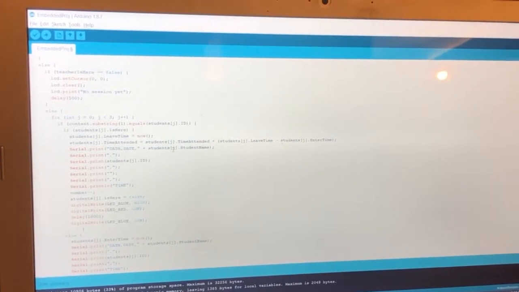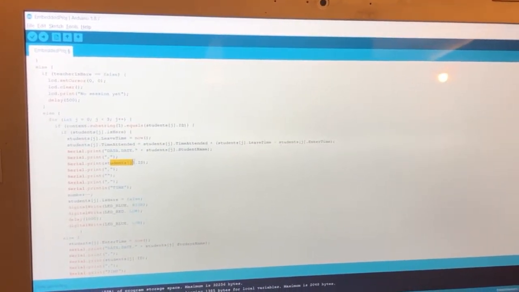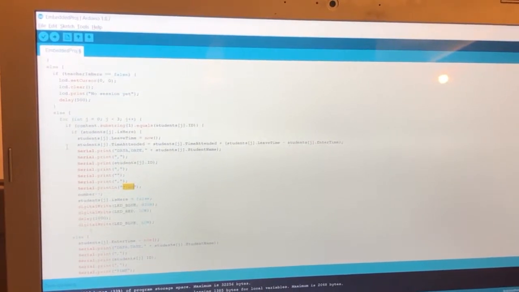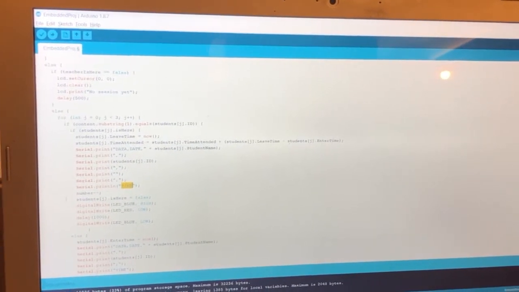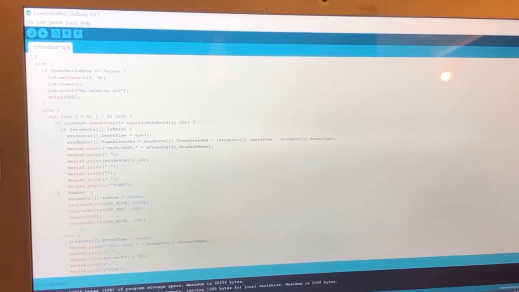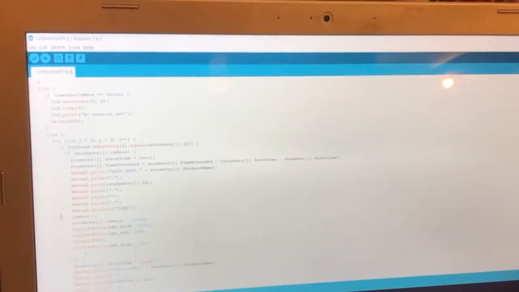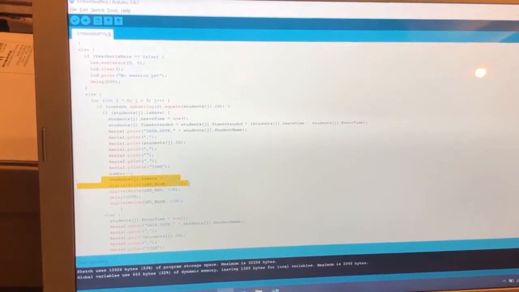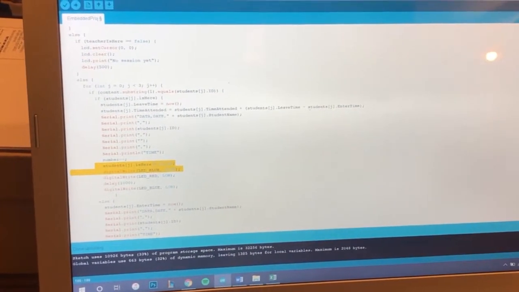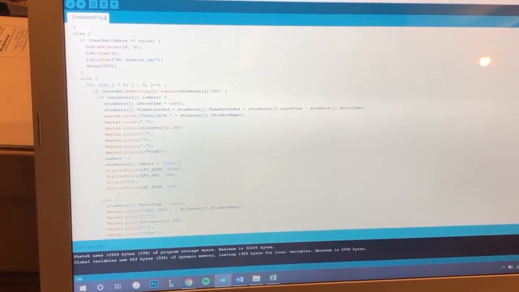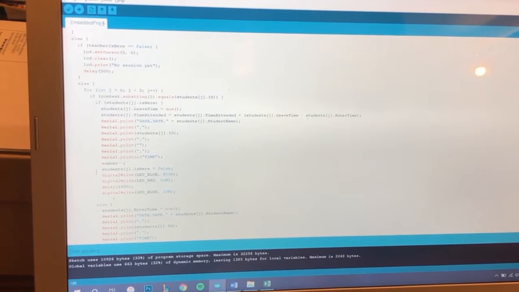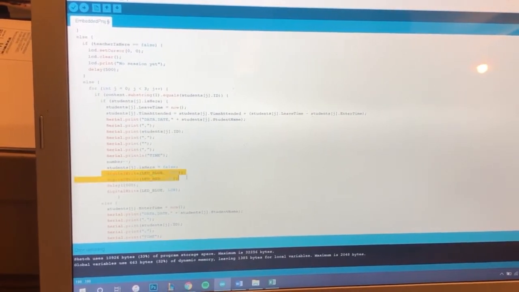Then I'm gonna print all the details for this student. First I'm gonna print his name and the ID of the student and then the calculated time, the time that he left the tutorial. After that I'm gonna decrement the number of students in the class. After that I'm gonna set the student-is-here boolean to false, to show that the student is not in the tutorial. After that I'm gonna open the door for him and then close it.